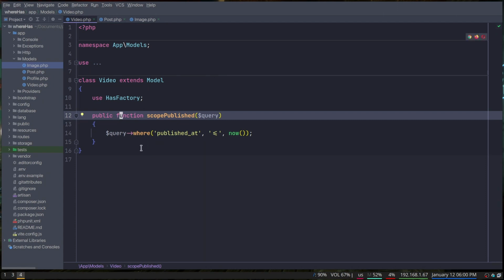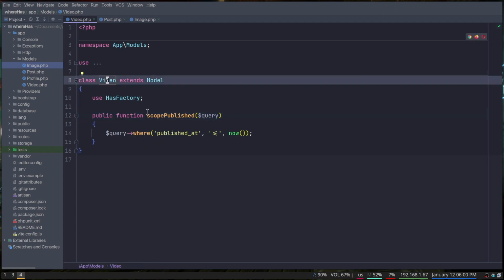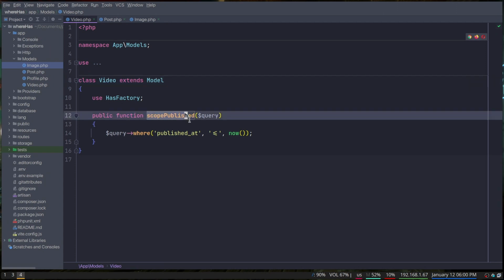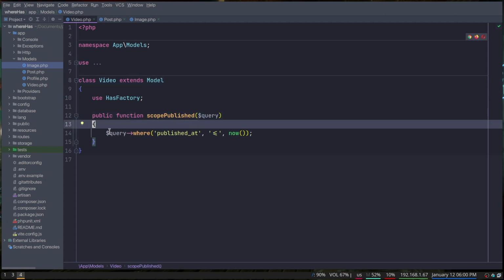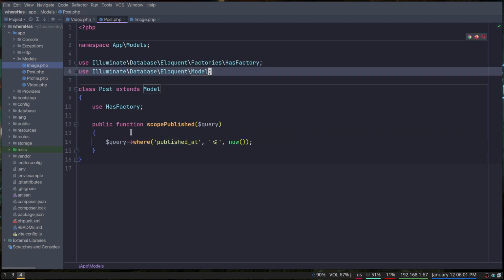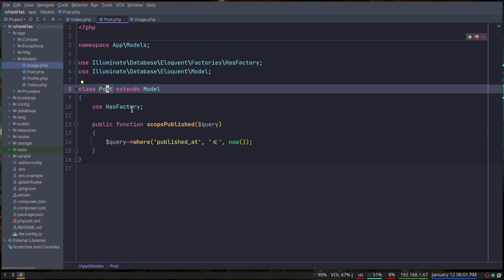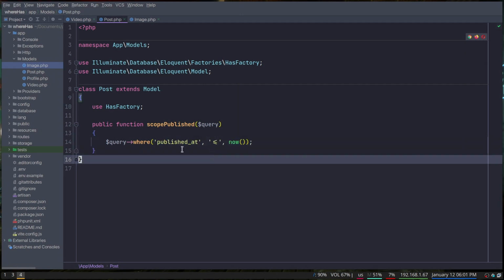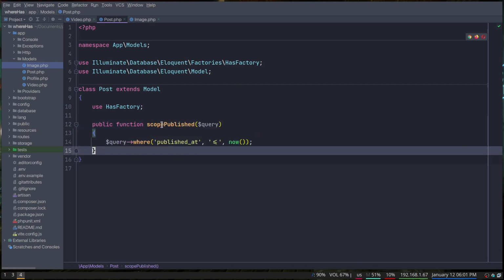In this example I have this video model that has a scope, publish, and it adds the constraint that if the publish at column is before now, the video is published. The same scope exists in the post model. This is another model that represents, for example, a blog post, and we have the exact same duplicated scope.